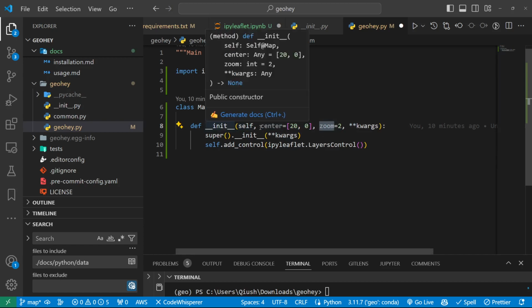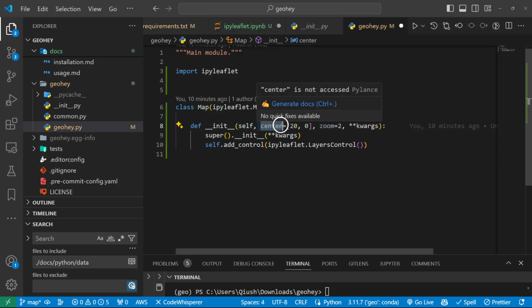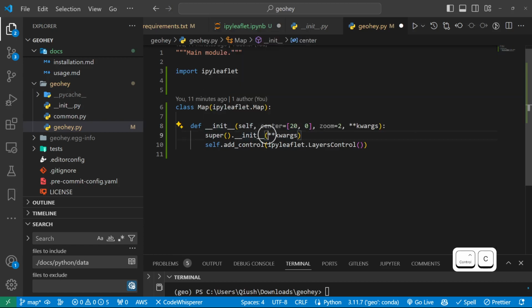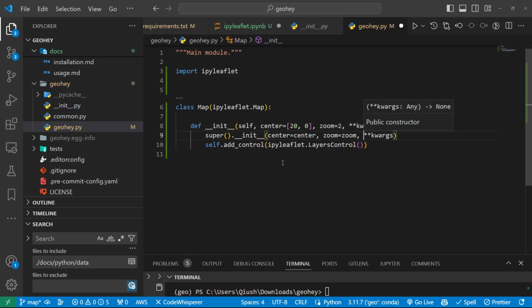So what we want to do is to pass this center into here. So center equal to center, zoom equal to zoom. What this is doing is, whatever center or zoom level that you give me, I'm going to pass into the ipyleaflet. So basically we modify the default behavior of the ipyleaflet class. And then Control S. Don't worry if you cannot catch up. You can just go to my repo. We can copy that later.